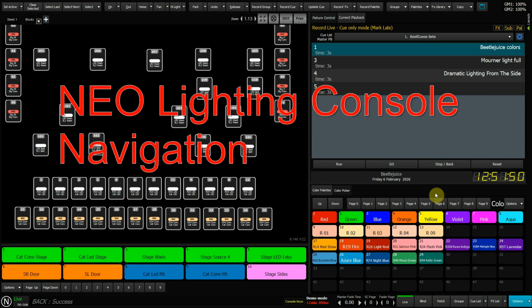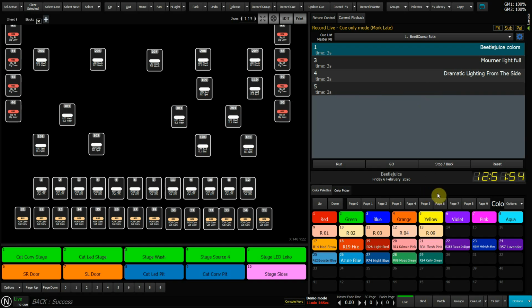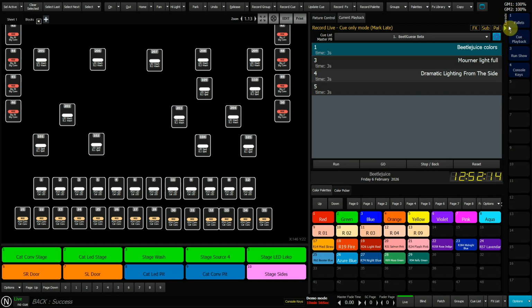Neo Lighting Console navigation. So in this video we're going to talk about everything that's on the screen and how to utilize that and access some of the different features of the program. First of all, let's start out up here in the right corner and you see this little green triangle. If you click on that, that opens up a menu here.